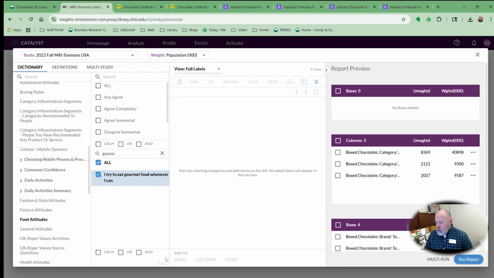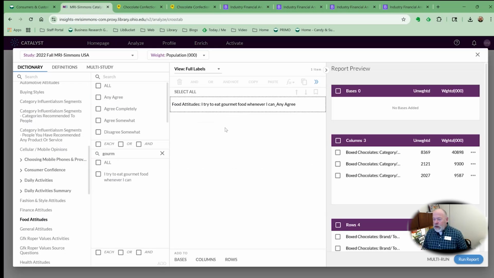Okay. So what I'm going to do is drag this. Now, this statement here, you notice I couldn't drag it over here because I have to go up here and combine it with one of these, right? And I'm going to do any agree, all right? Any agree means agree completely or agree somewhat. So this is agree completely, agree somewhat equals any agree. Okay, so I'm just going to do that and then drag that over there.